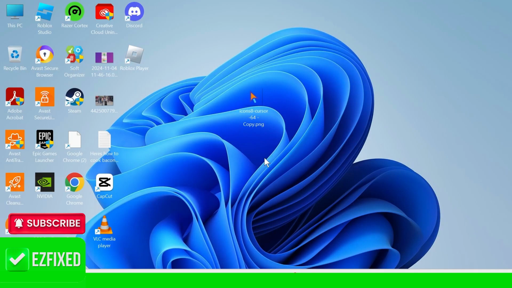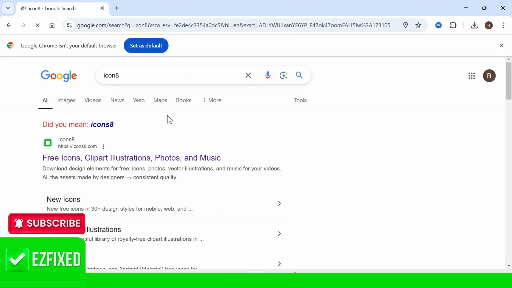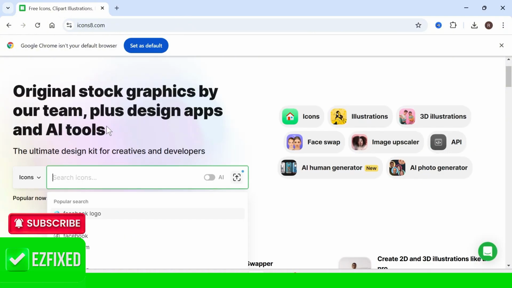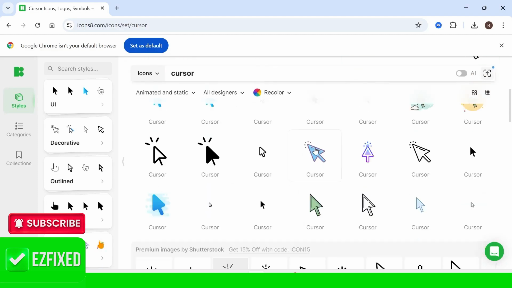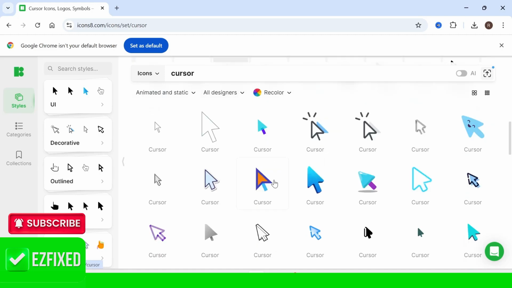Now, step one is you need to head over to an internet browser, and from the search engine, just type in icons8 and hit enter. Then you want to head over to this website, icons8.com, and in the search box, just type in the word cursor and hit enter. And then from here, we have a bunch of free custom cursors that we can choose from that we can use in our Roblox game. So I'm just going to choose this cursor here, but you can choose whichever one you like.